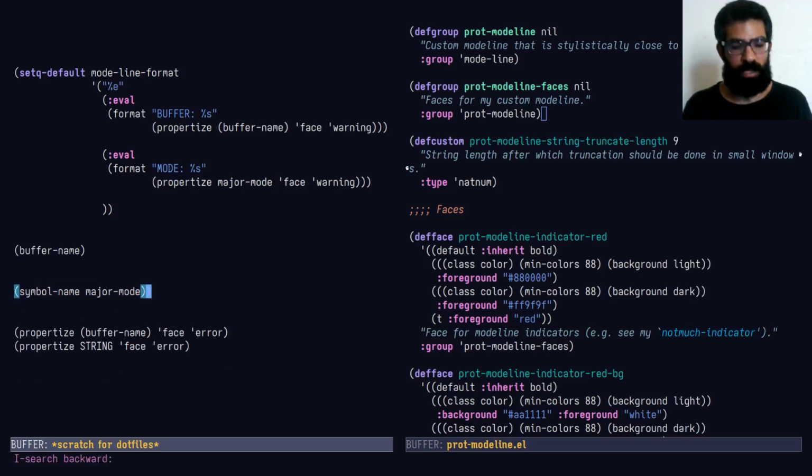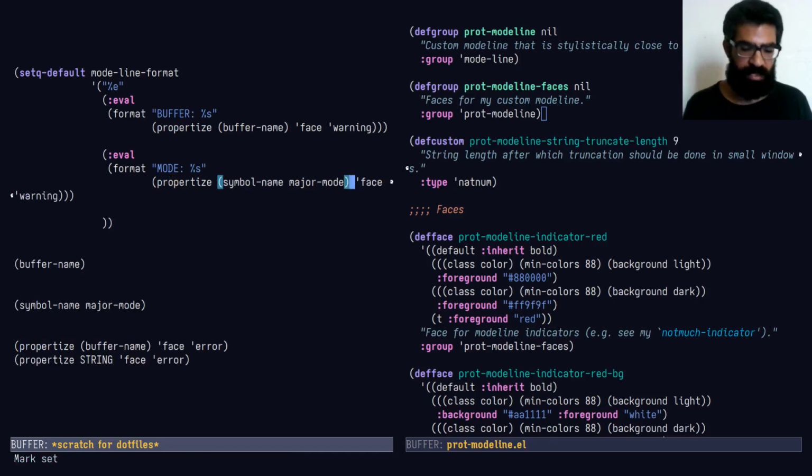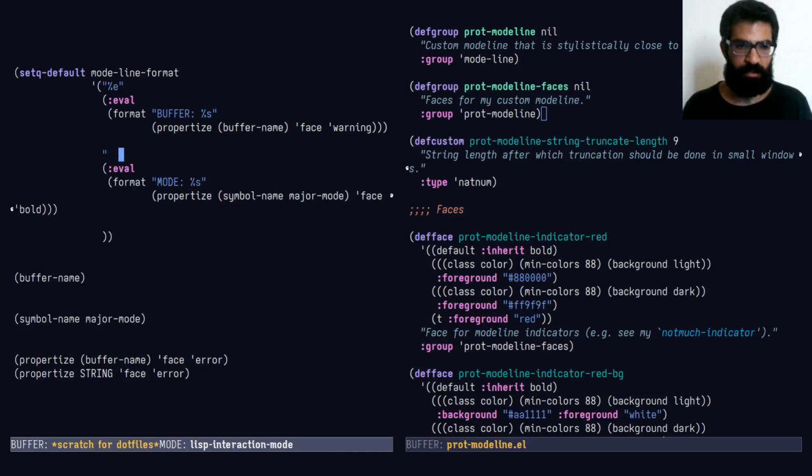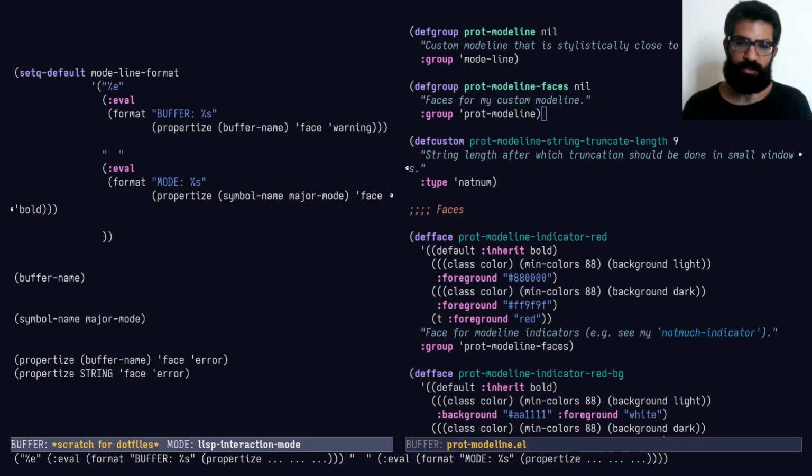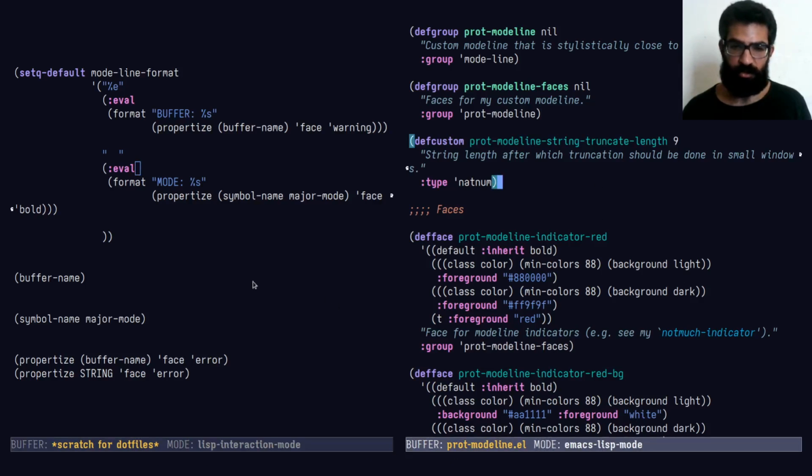Because remember, we want to propertize the string of the major mode such that it applies the face. So let's add here, we will add the bold weight. Let's do it like this. And now we see, I will add some space here for didactic purposes. So we see that what we have now is a buffer, and then yellow text for the name of the buffer, mode, and then bold text for the name of the mode. This is looking very promising.